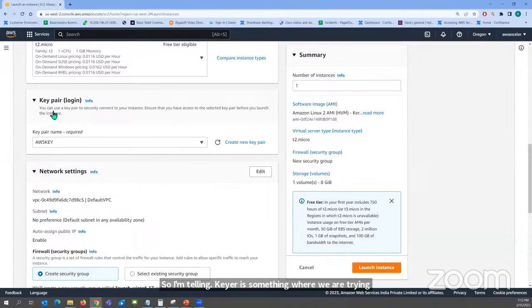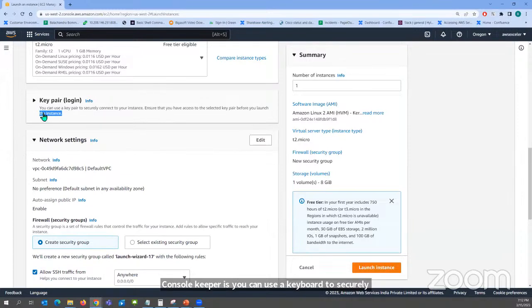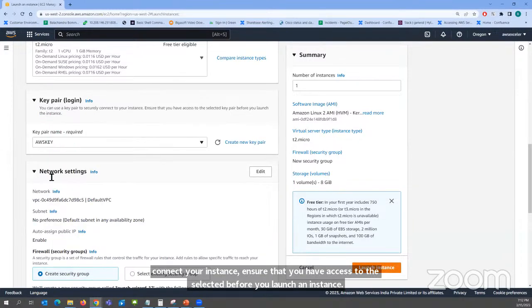Key pair is a concept where you can use a key pair to securely connect to your instance. Ensure that you have access to the selected key pair before you launch an instance. So you need to configure this key pair authentication before, and it will allow us to log in.